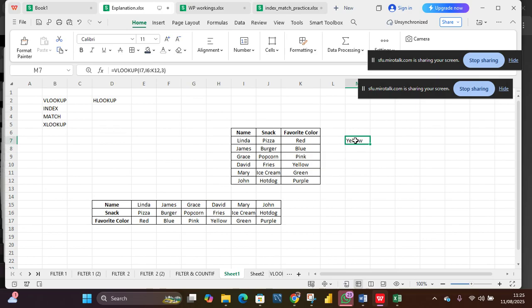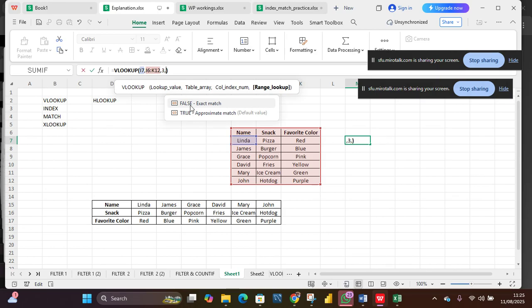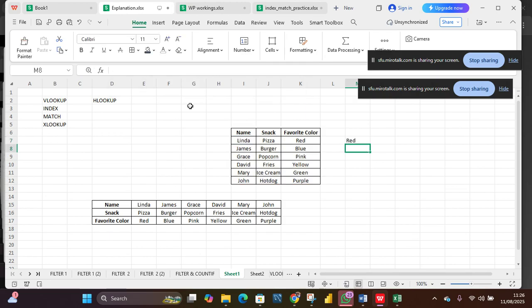Okay, wait, before I continue, I made a mistake. It's not red yet. Before that, you have to give it the exact function. You tell it the exact match, which is false. Otherwise, it will just give you a random answer. I'm telling it that we have so many colors in this column called favorite color. Tell me the right color, don't just assume one for me. So if I click on false now and press enter, it gives us red. Do you understand?